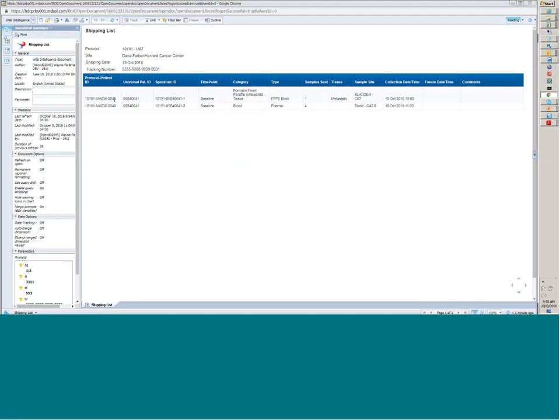And here is the shipping list. It has the 2 different specimens. Again, we've got the same patient here, but the report's designed to include the protocol patient ID, the universal patient ID, the specimen IDs from possibly multiple patients. I would print this out, again, in the same way.